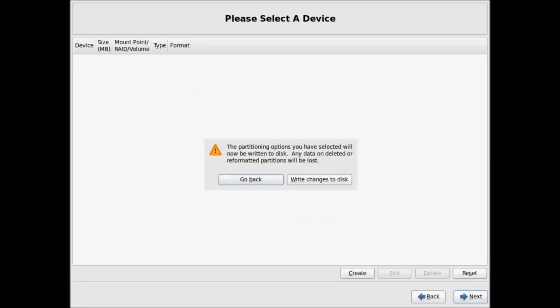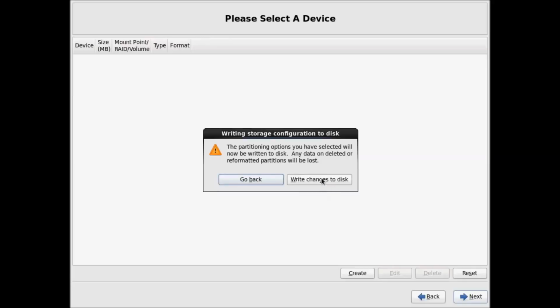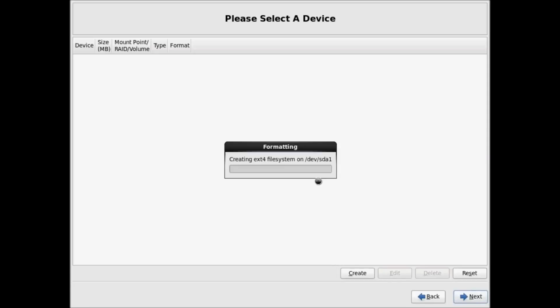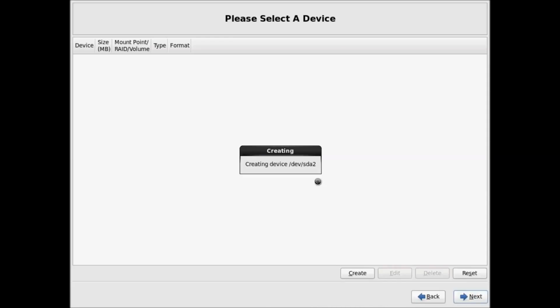click on format and click on write changes to disk. If you are not sure, then you can go back and do the changes again. I'll click on write changes to disk. So it is now creating the partitions and formatting the partition with the file system.